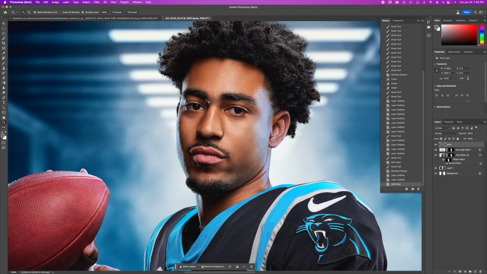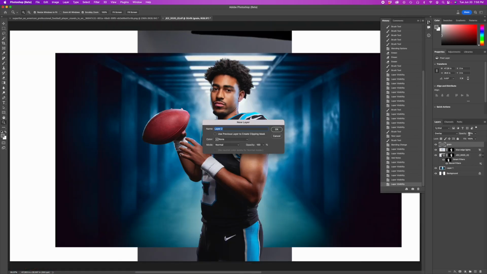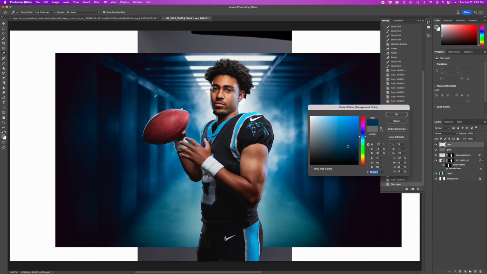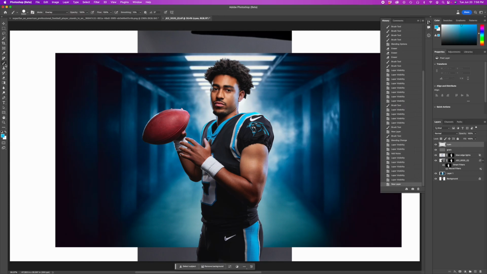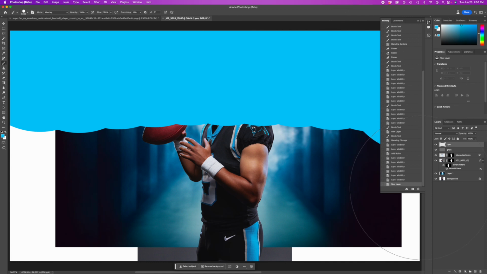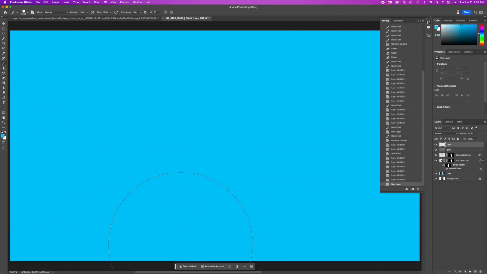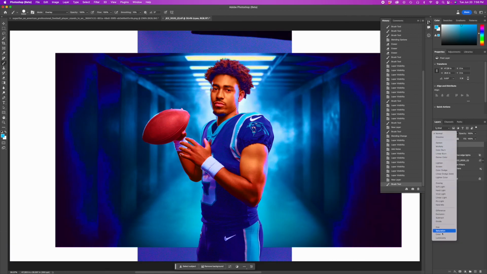The next thing I'm going to do is I'm going to make a new layer and I'm going to call it cyan. Then I'm going to go back to the color picker and I'm going to grab a cyan tone here from the background. Then I'm going to paint that cyan color over this entire layer. And then I'm going to change the blend mode to color.